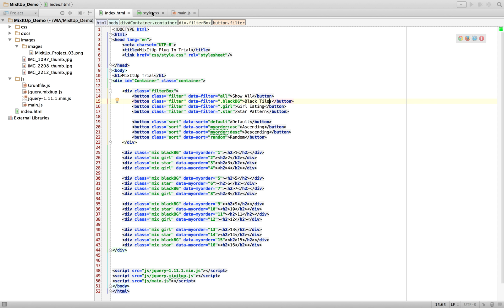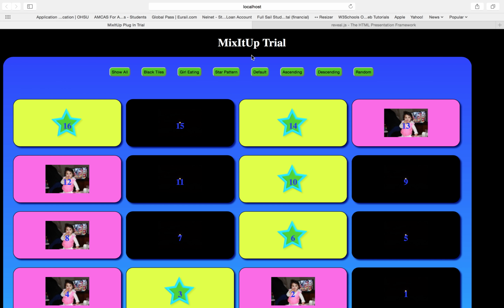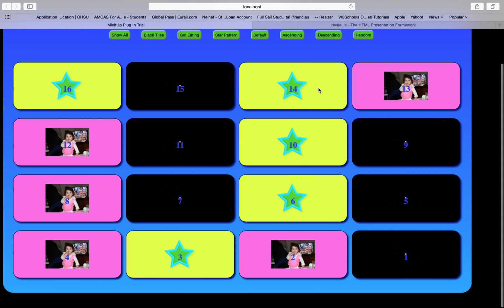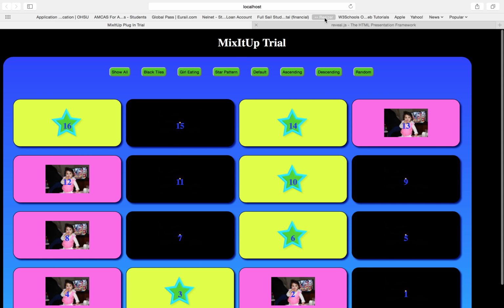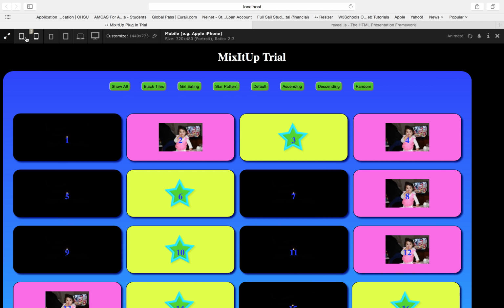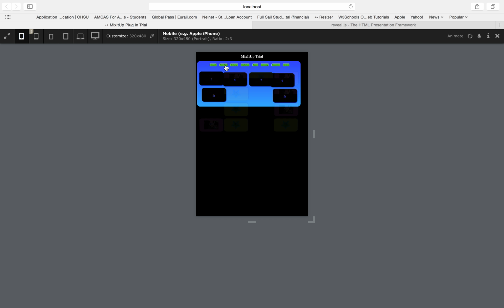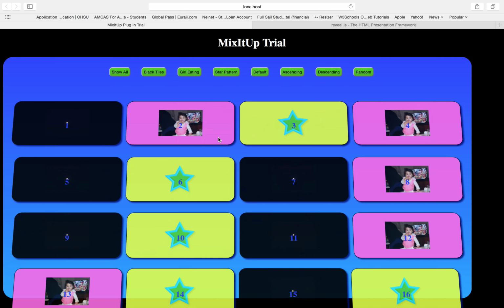So anyway, that is my trial, and here it is again. I've put a little hover effect on there. Once again, it's responsive, so you can choose whichever one you want, I know it's hard to see, and it works. So that is one of the great things about that.